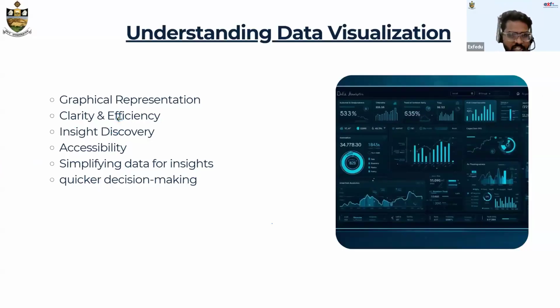So, understanding data visualization. Data visualization is not just turning your data into charts or graphs. It's all about an exact and perfect graphical representation of your data. The most important part is that you are dealing with clarity and efficiency. You are dealing with numerical data and categorical data, so you must have clarity and efficiency towards your data and some insight discovery. It's not about having the data, it's about utilizing it at the right phase.